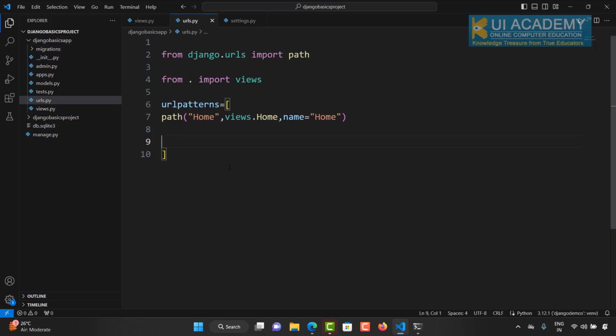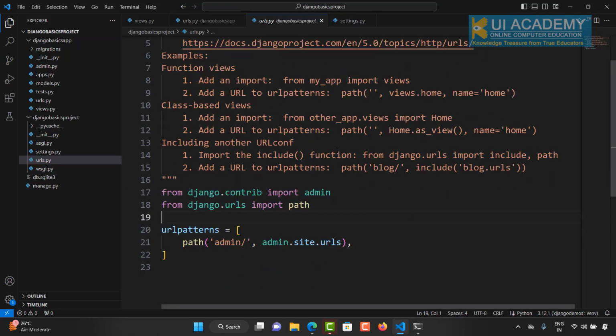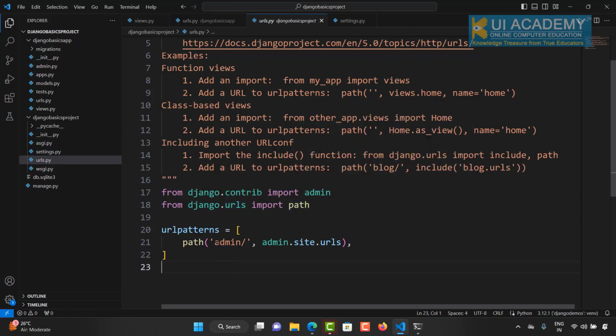But there is one more thing that we need to do. This application URL pattern has to be included in the project's urls.py file. When I go to my project's urls.py file, you can see we have some pre-written boilerplate code here. I'll explain it in the coming lectures. By default, they import the admin module from django.contrib, and also import the path function from django.urls. And by default, when the project got created, there is an admin path. If I type admin, it takes me to admin.site.urls. What is this admin site? We'll talk about it a bit later.